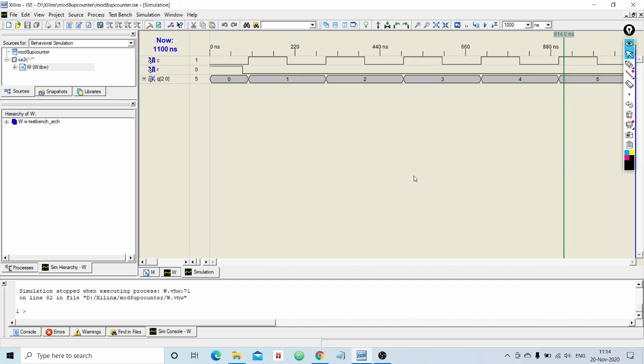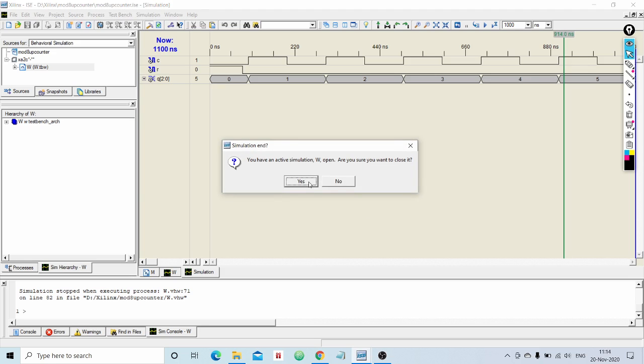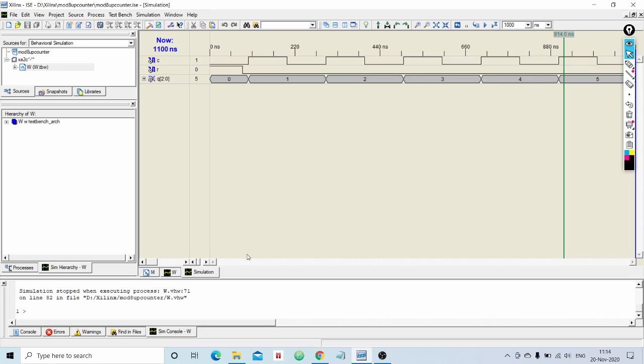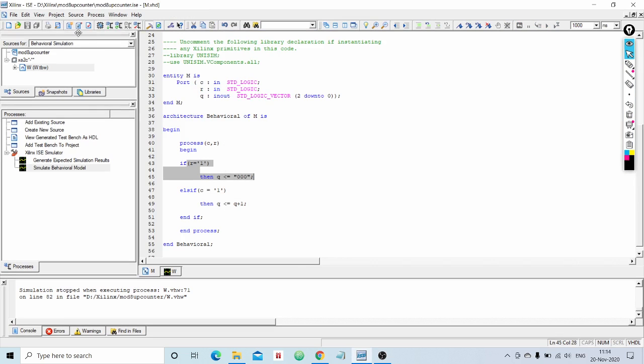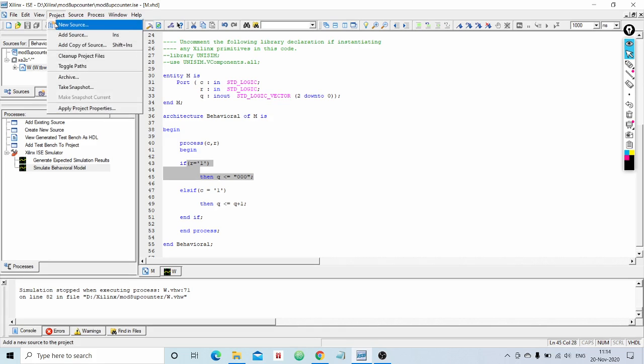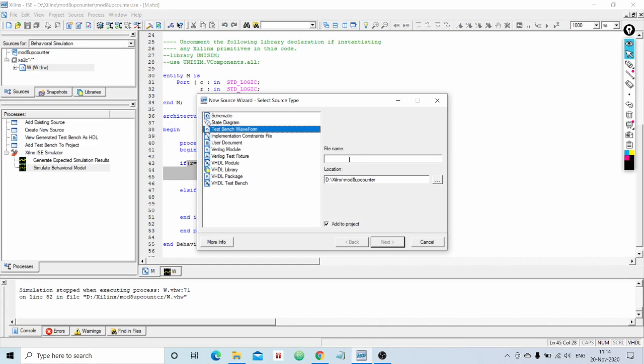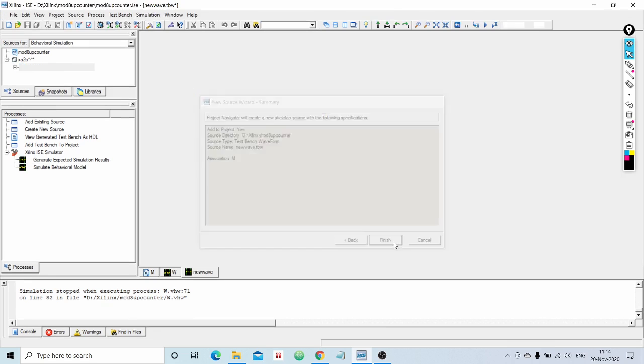So to do that, close this. You need not save that. Or save, close that, click yes. I will choose a new source, I mean test bench waveform. I will give the name as new wave. There should not be a space. New wave. Click next, finish.